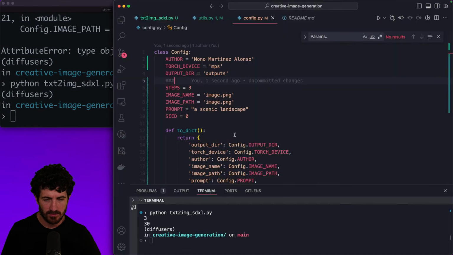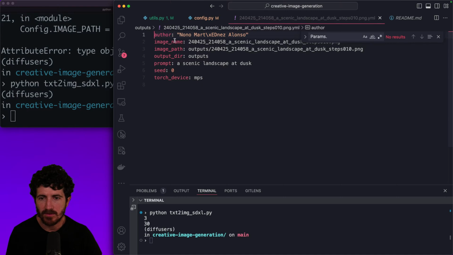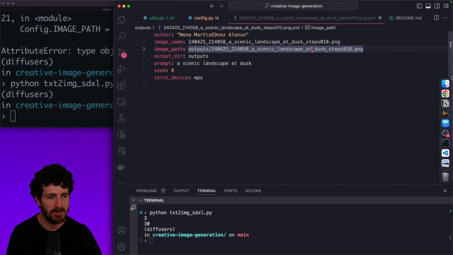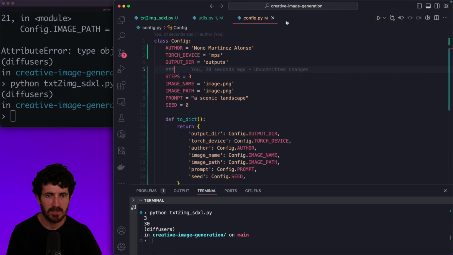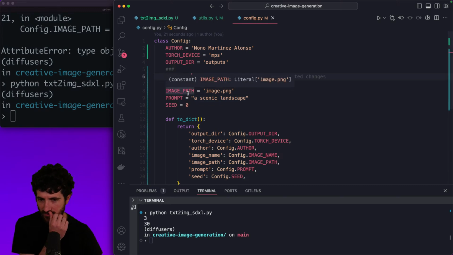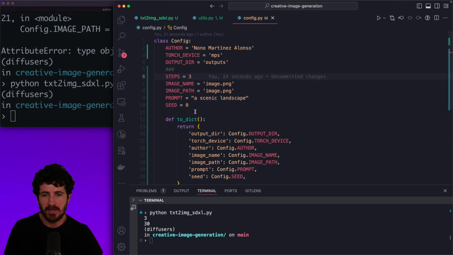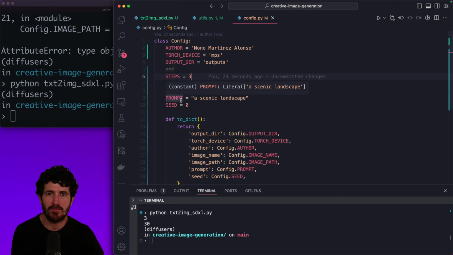Okay, so this is our last file, author name, image path, and so on. The prompt says scenic landscape at dusk. The really nice thing that works easily out of the box is that here it says a scenic landscape, and the parameters that we're overriding during the session are being changed. So it seems that we need to dynamically change some of these things. Okay, yeah, we're gonna have to ideate.